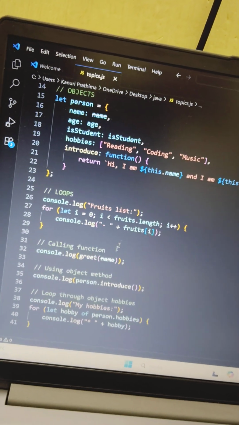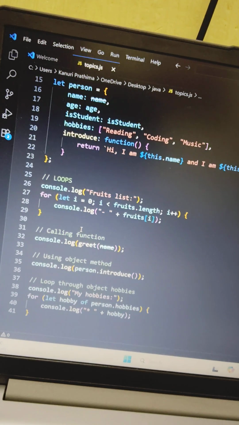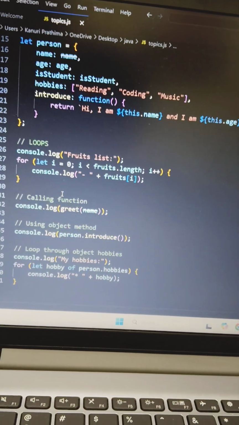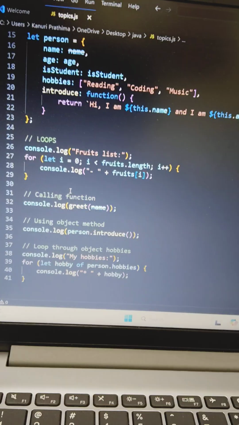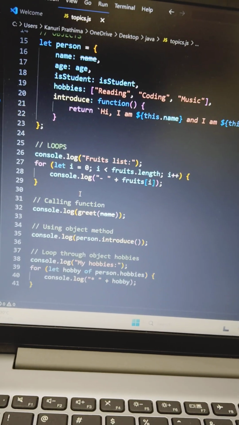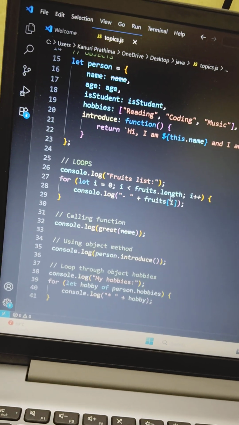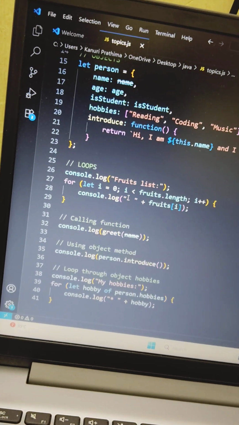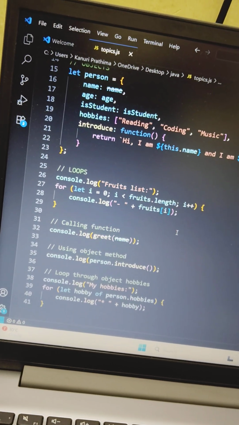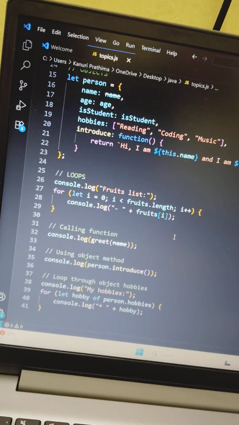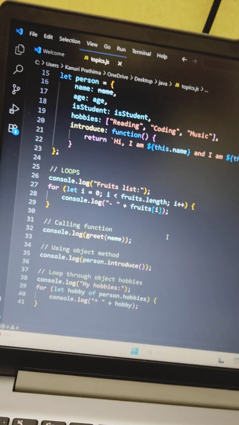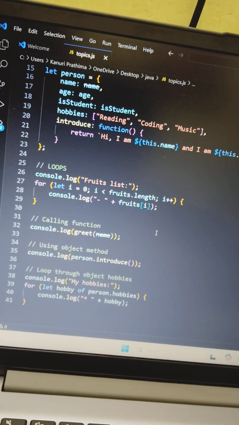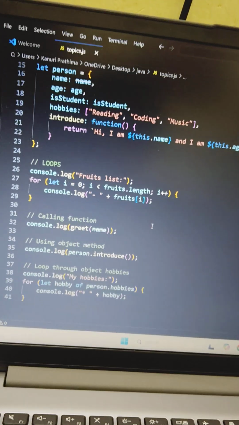Loops. For loops run code repeatedly until a condition is met. Here we start at i equal to 0 and run until i is less than fruits.length. fruits.length gives the length of the particular array, and so in the loop, i is less than the length of the array. Loops are useful when you need to repeat actions without writing code multiple times.